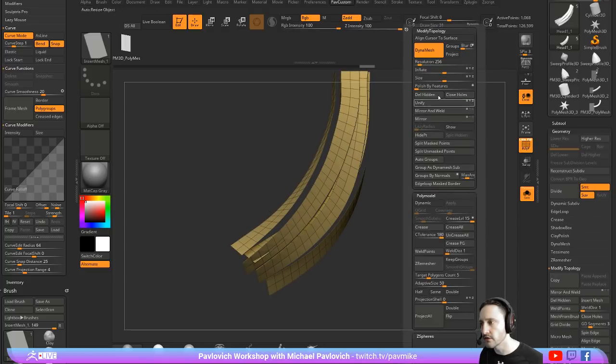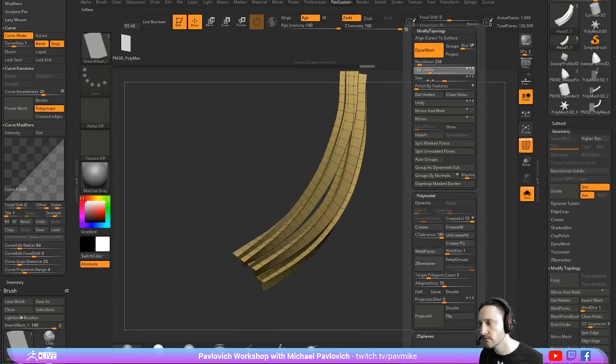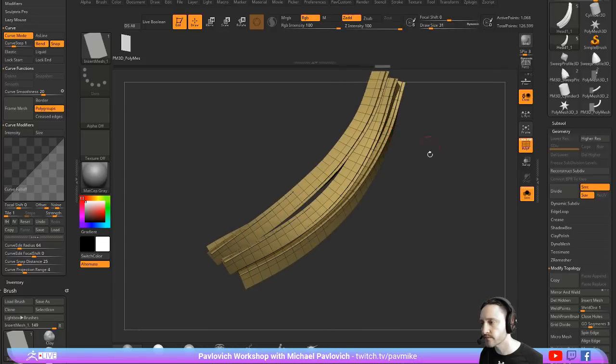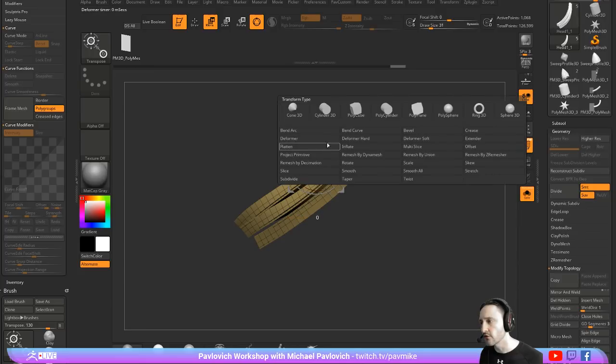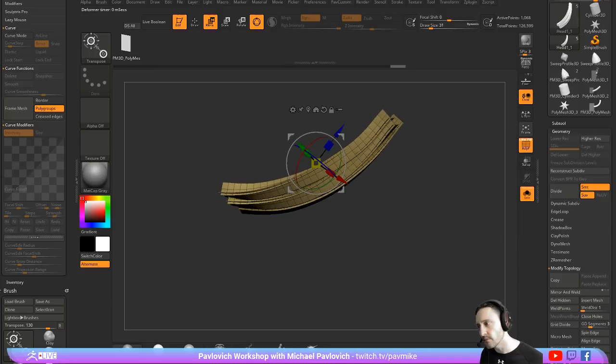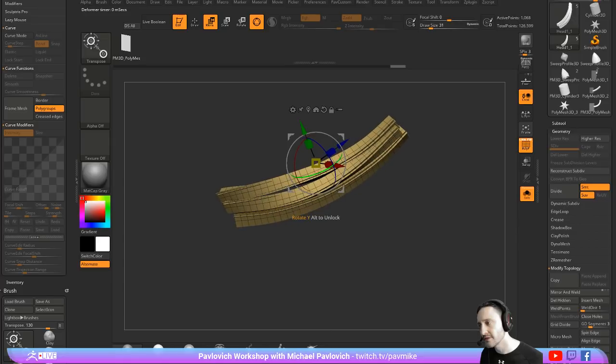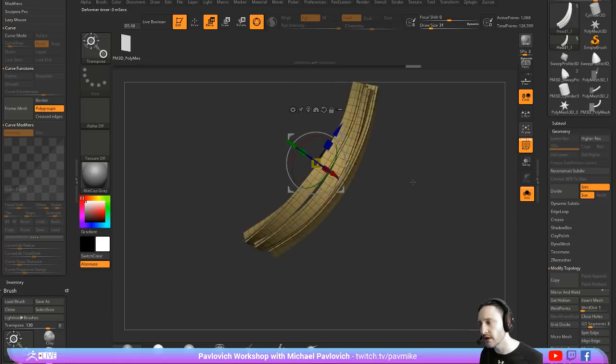And then these ones, you can cross them over a little bit more. And you can go into your deformers and try using the bend curve if you want to bend these things around. I'm scared to, since my performance seems to be taking quite a hit.